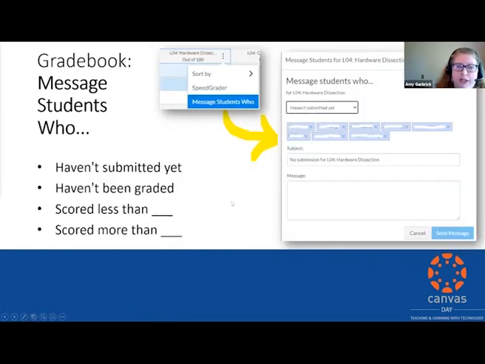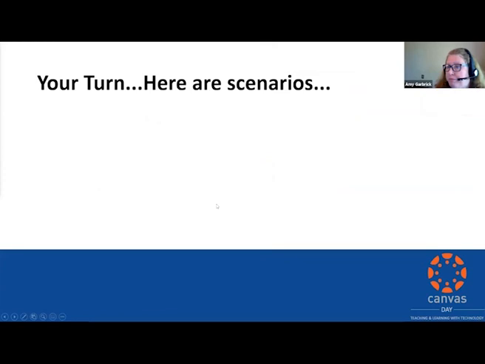Then from the gradebook, there's again a Message Students Who feature. This tool shows the names of the people there. You have the choice of haven't submitted yet, haven't been graded, scored less than, or scored more than. So you can give them feedback to encourage them to complete it, but you could also give them positive feedback if they were a top scorer or did a great job on the assignment. These are different ways that you can give customized feedback to students based on what they are doing in the class, what they've clicked on and what they've submitted.